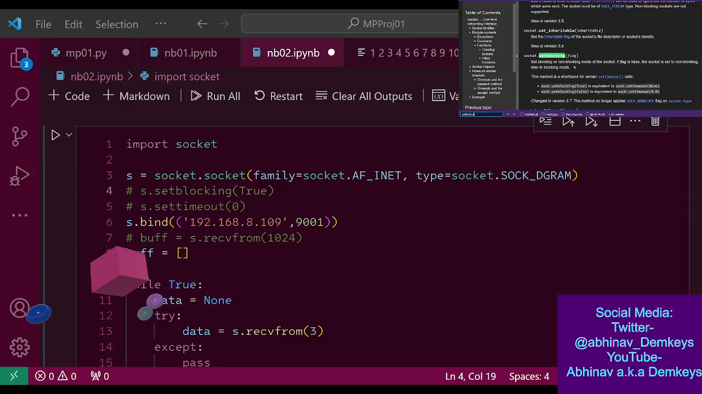Oh, okay, hold up. Set blocking true is equivalent to set timeout none, meaning there's no timeout at all, which, yeah, okay, that makes sense. Set blocking false is equivalent to set timeout 0. So it is not blocking. Oh, it's not blocking because there's a timeout.